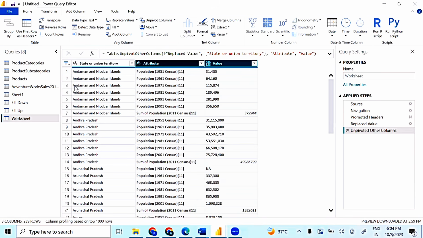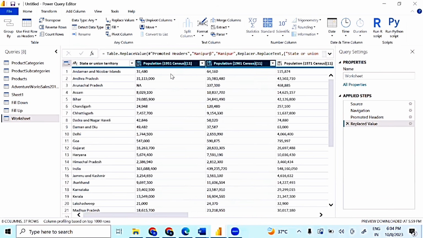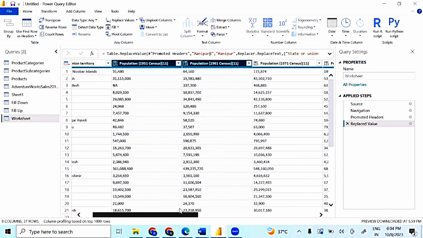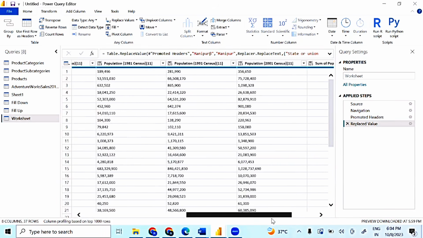So what is happening? What is the change that you can see? Can you please identify? Once again, I will show you. Whatever the column names were, they will appear in a column, repeated for each and every state. Like for Andaman Nicobar, how many censuses were done? 1951 to 2011. That means 1, 2, 3, 4, 5, 6, 7.